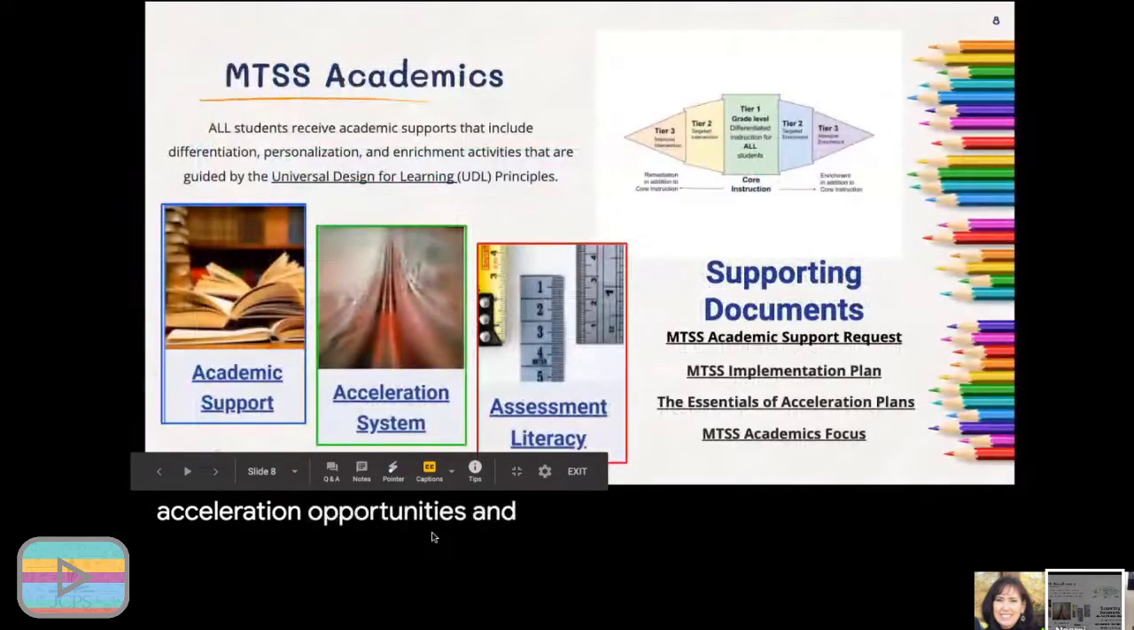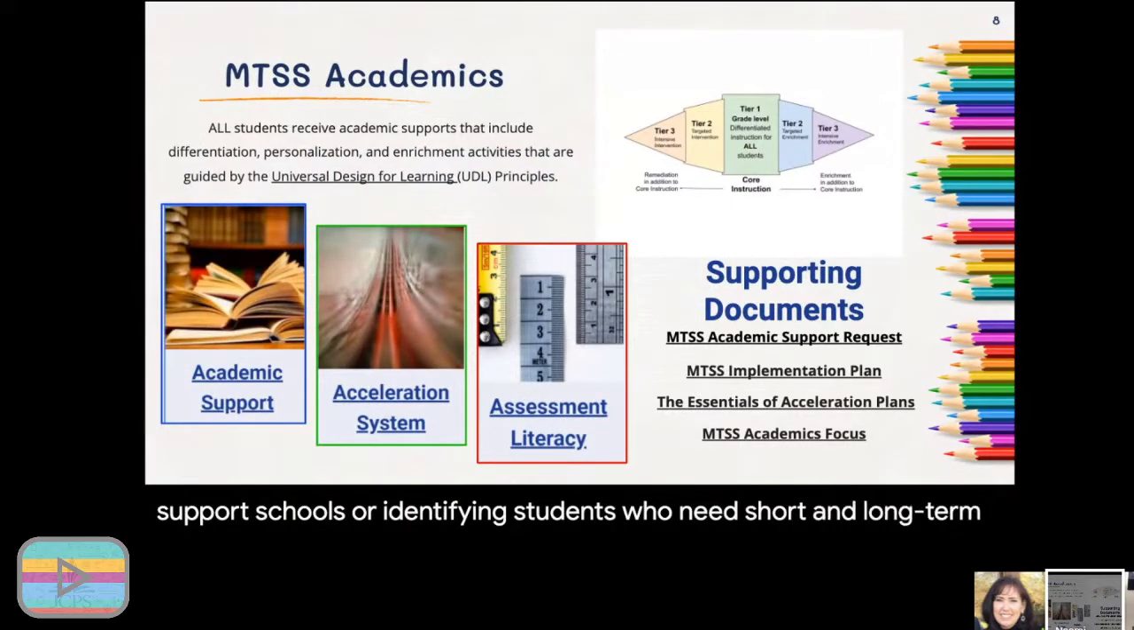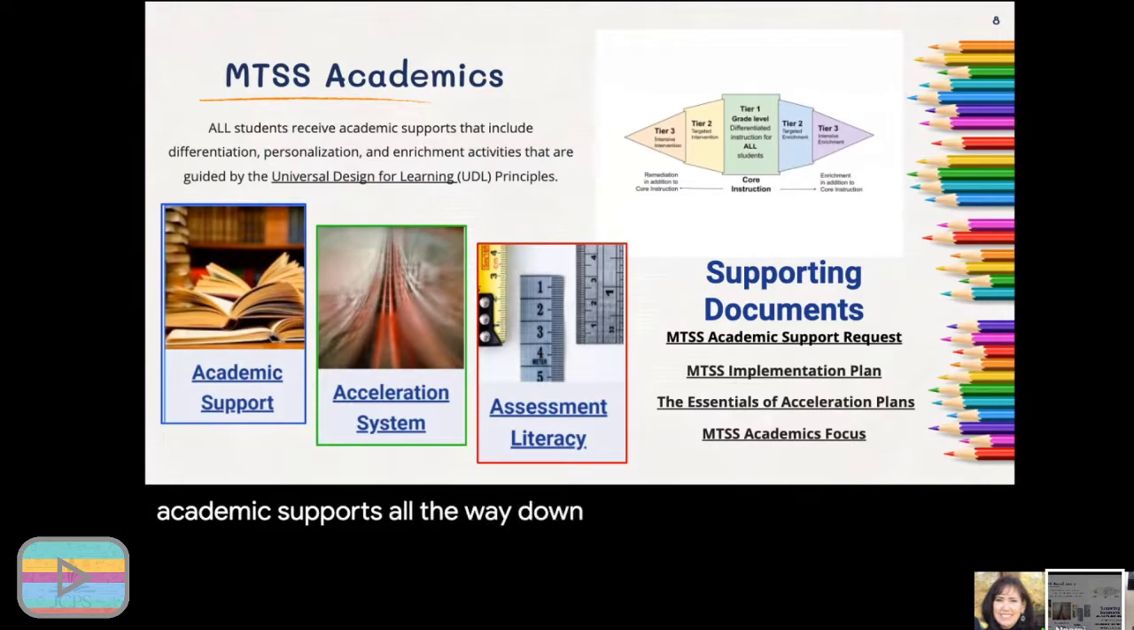And as you can see, a few ways we can help support schools are identifying students who need short and long-term academic supports, all the way down to analyzing the impact of strategies and interventions. On that first page, there's also a link to MTSS academic support that folks can click on. This button is the first page of MTSS academics, and it gives a visual representation of the tiers.